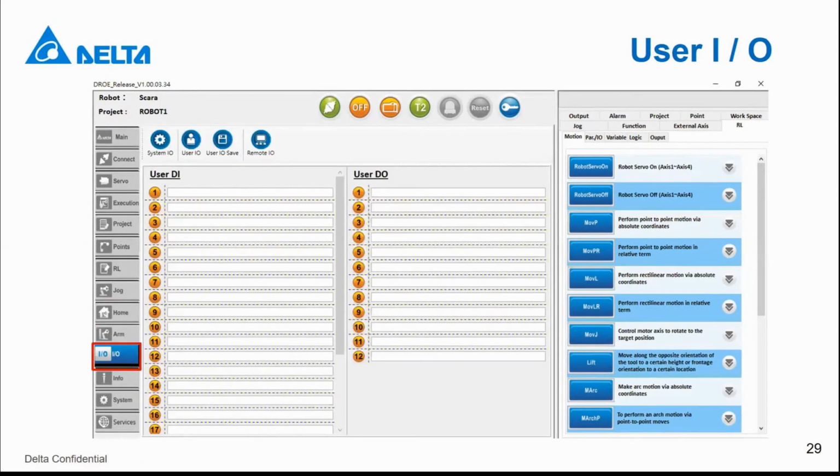And here's the IO page. In this IO page, you can check whether your user input output and also the system input output are on or off. And in this white area, you can also write your own comment to remind you of this input or output function. And for output, you can even click on these buttons to enable the output to test.